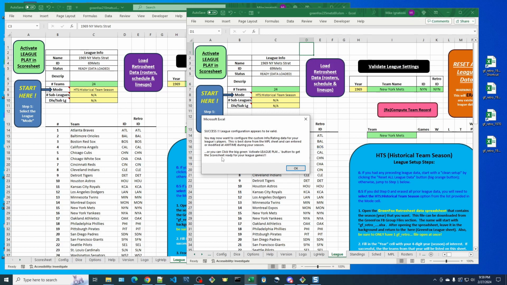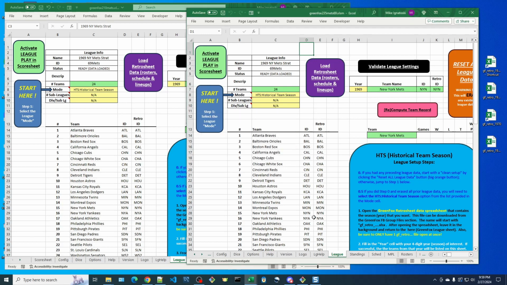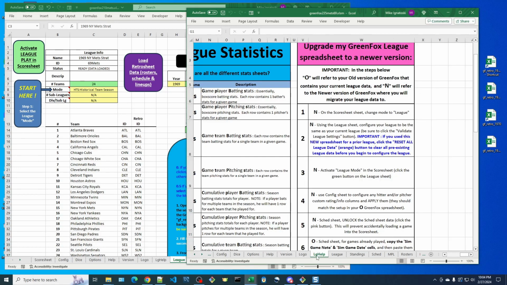I'm going to ignore this for now, and now click the big, well, I'm just going to leave it at that. We'll go back to the instructions. It says I could click the activate league play here, but I'm going to go back to the instructions to see what I've got to do next. So if we go back to the instructions here on the new sheet, the league help, we just completed step 2, and now we're on to step 3.